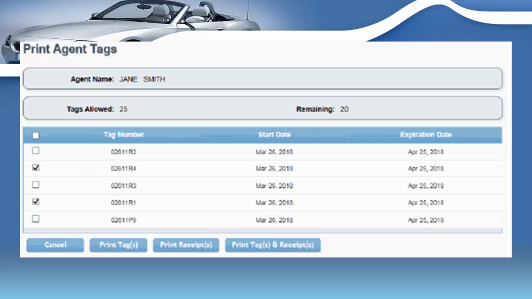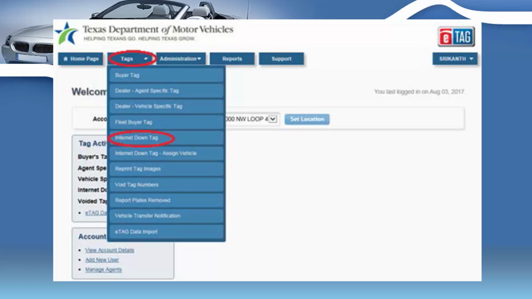And once again, I'll always advise go to the far right there and print all your tags and your receipts at the same time, and make sure that you've got copies of everything. One goes in a vehicle and one's going to go in your dealer record. So always making plenty of copies is going to be imperative.